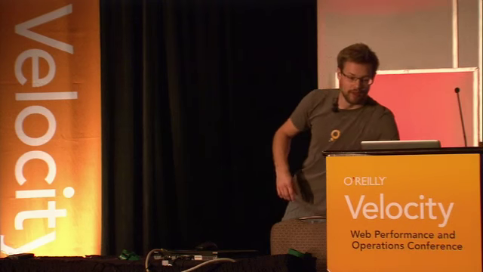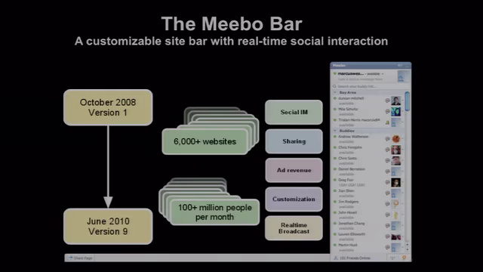Meebo is pretty well known for Meebo.com. That's what most people know of Meebo as. Meebo.com is an IM aggregator on the web. However, today, Meebo is really better known for the Meebo bar. The Meebo bar is, well, if you have a site, then you can put the Meebo bar onto your site and get a bunch of features.